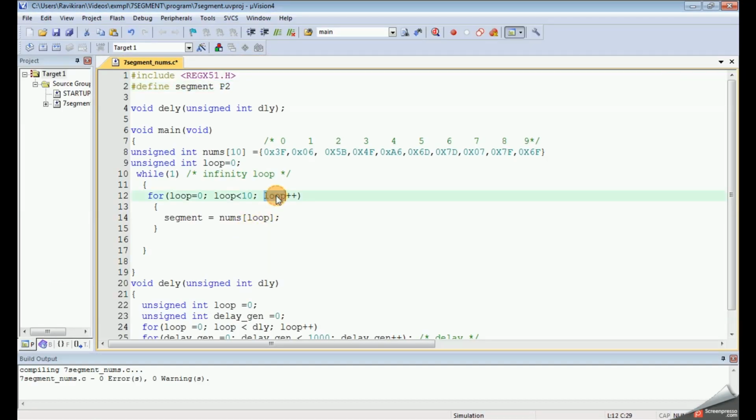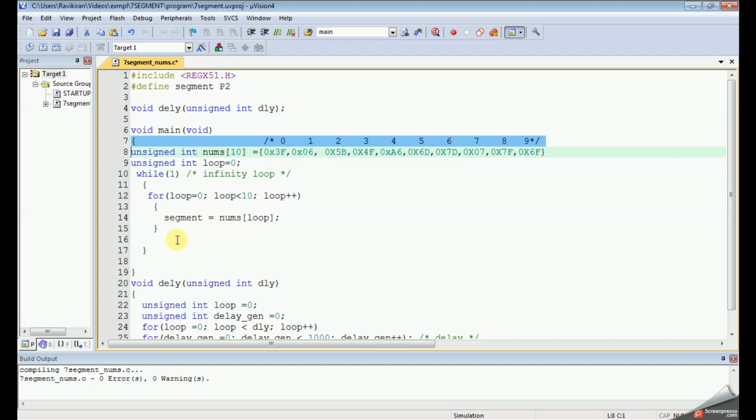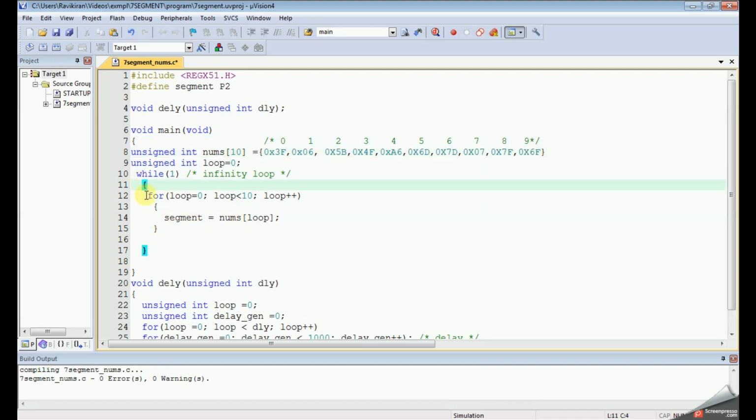And again it goes for incrementing the loop. Now the loop value is 1, less than 10, that is a true condition. Again it will come, and num of 1 gives 006, which represents displaying number 1, that is given to port 2 for display, and so on. It will repeat until 0x6f, that is the 9th number. Since it is an infinite loop, 0 to 9, and again it will repeat 0 to 9, again 0 to 9, and so on.